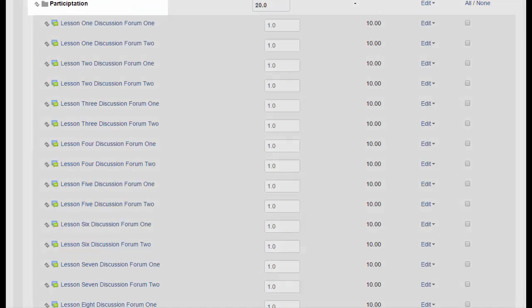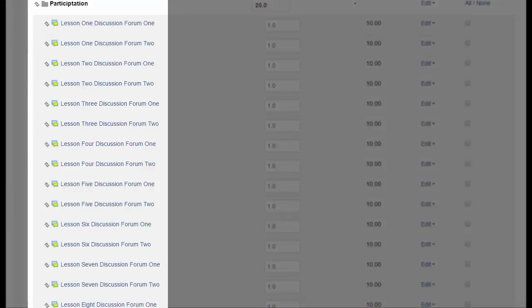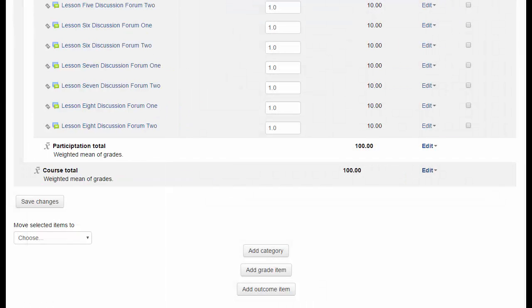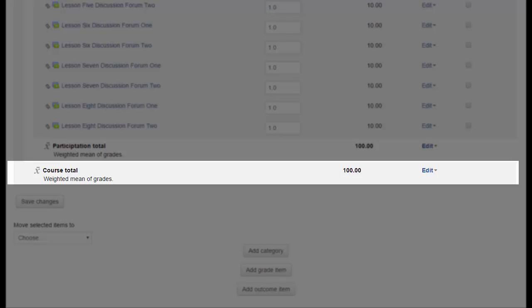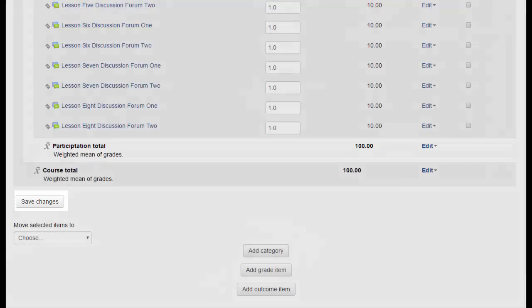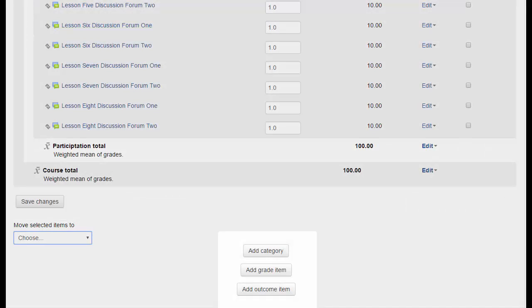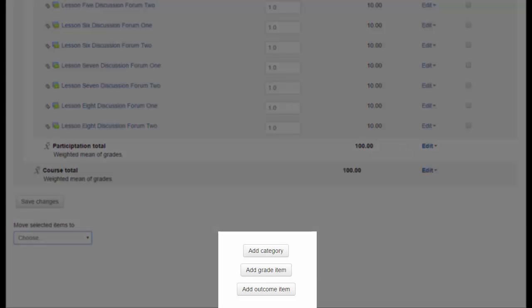On down, we see the same, a participation category followed by different discussion forums that are included in the participation grade. Finally, at the bottom, you'll see your course total, which again will change depending on which aggregation method you use, a Save Changes button, a drop-down box that will allow you to utilize any of those multiple checkboxes that you've clicked, and then options to add a category, add a grade item, or add an outcome item.